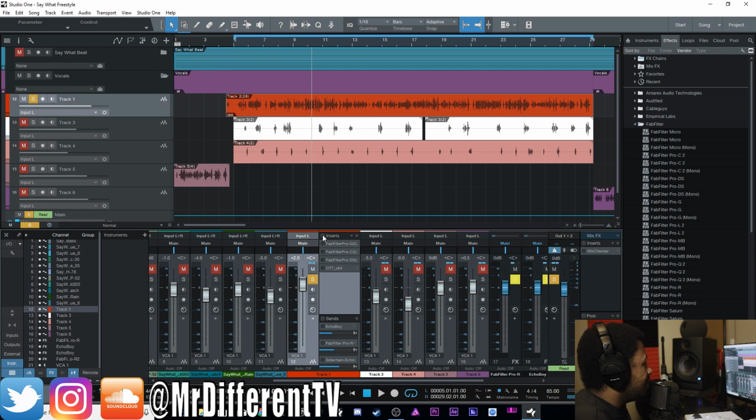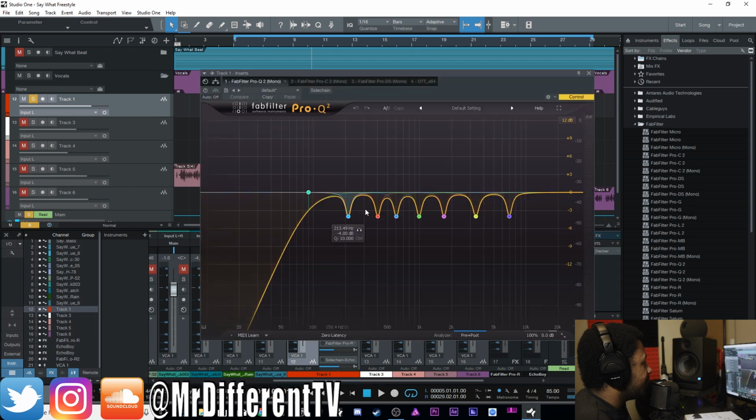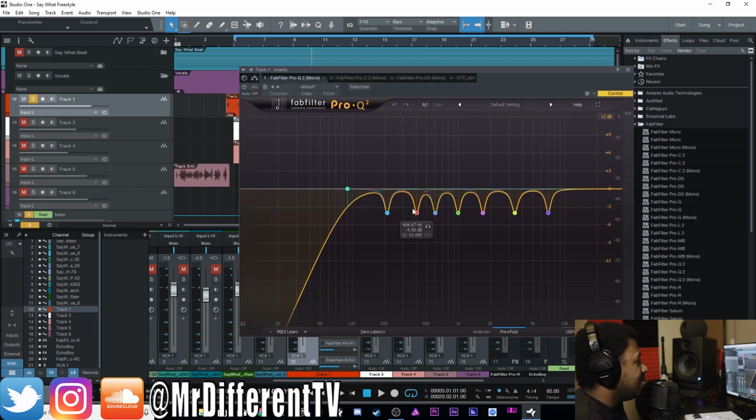First off, what I do in my vocal chain is I always EQ my stuff first. So I'm gonna bring up my EQ. I use the Fat Filter EQ. And you can see I just did a couple little corrective EQ moves real quick, just to notch out those resonant frequencies and those harsh frequencies that I didn't like.